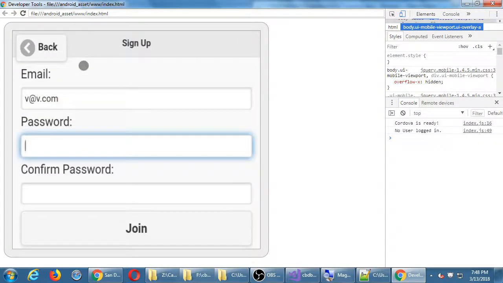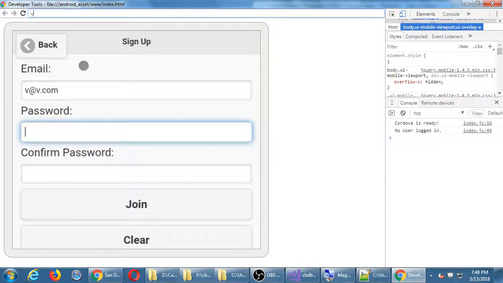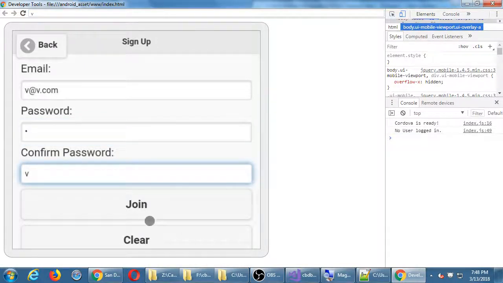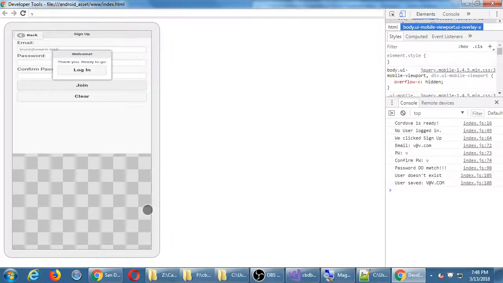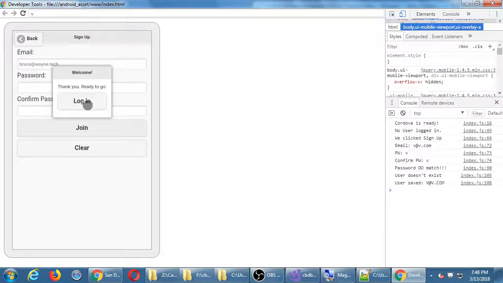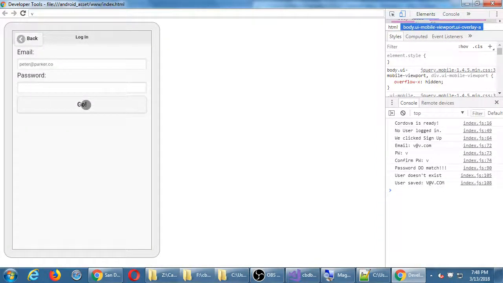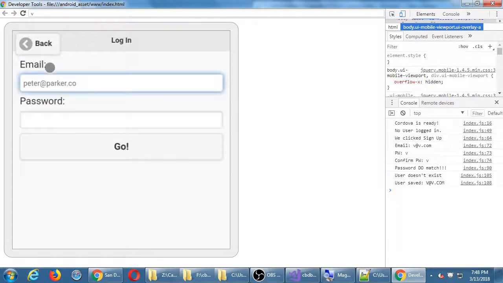And then putting in something there. Oops. Here. Clicking join. So it says log in. Looks kind of funny there. And then OK. Need to sign in. Now you may notice that that back button looks a little weird. I'll address that in just a moment.